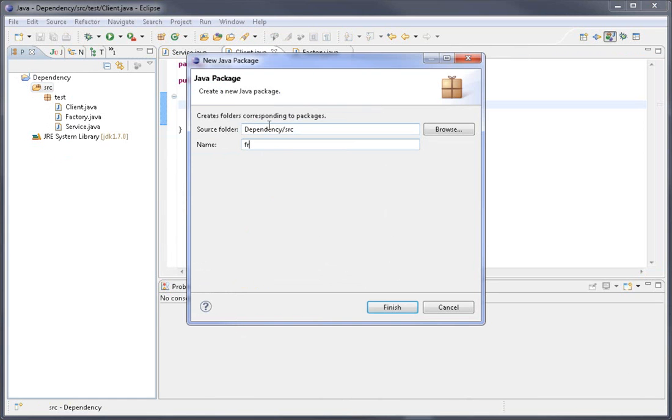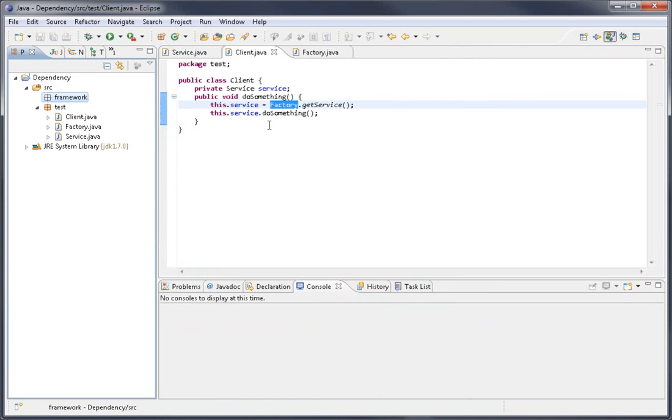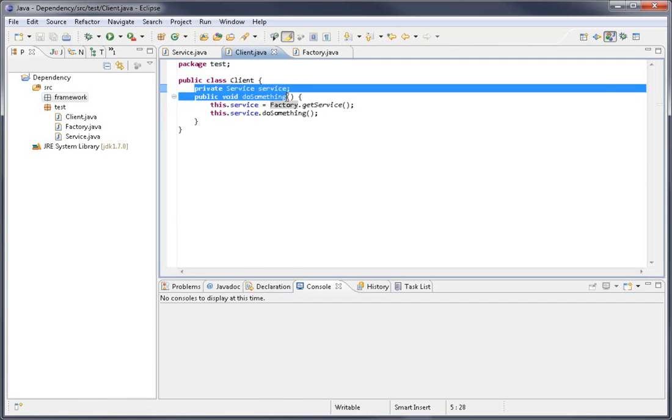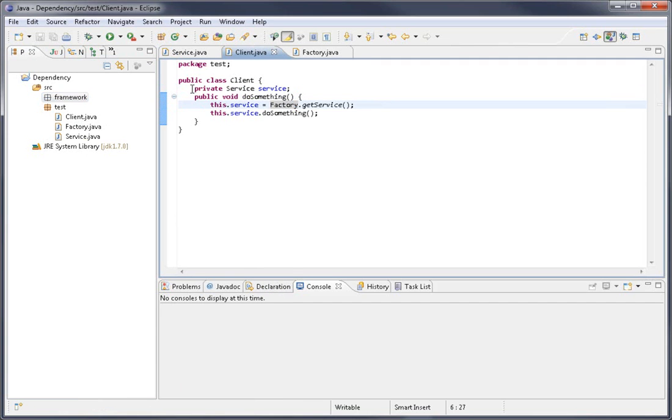Let's say we have a framework in which we want to implement the dependency injection. We are going to do it from scratch, because in this way we will understand more complex frameworks like Google Guice. We'll start by saying that instead of calling a factory to get the service, we want to have an annotation that is placed on this field.